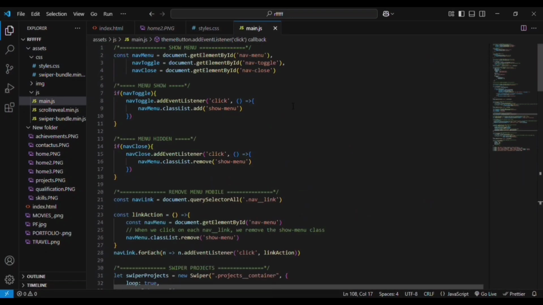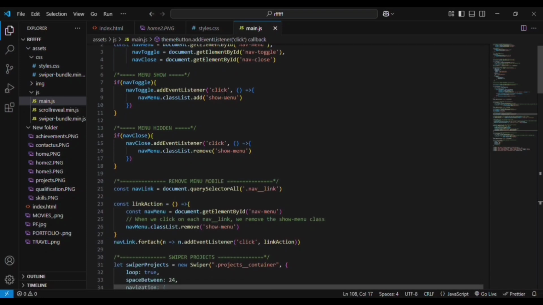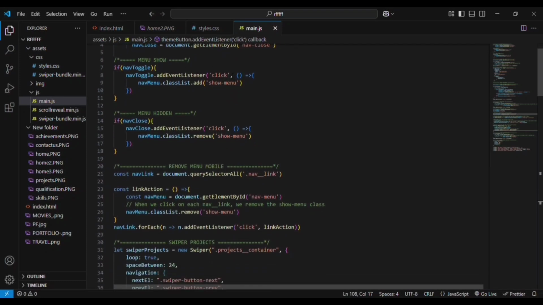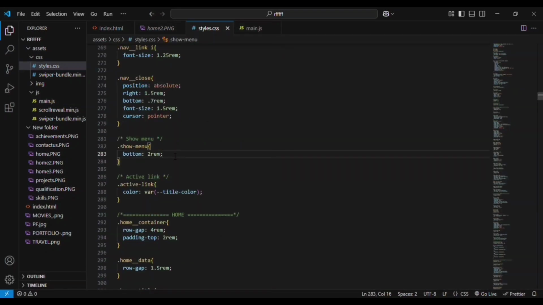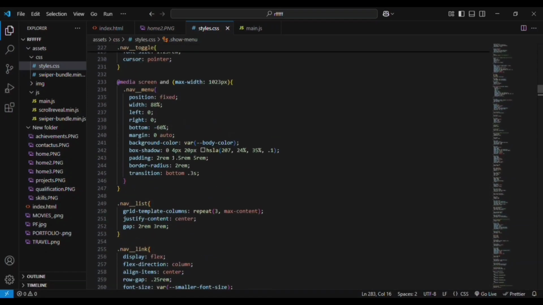first here I am taking the nav menu, nav toggle and nav close icons. I am referring to them here using their class names. And what I am doing is that whenever you click on the nav toggle element, it will add the show menu class. So what is the show menu class? The show menu class has bottom equal to 2rem. So what happens is that this bottom equal to 2rem will override the bottom equal to minus 60%. It will remove bottom equal to minus 60 and replace it with bottom equal to 2rem.